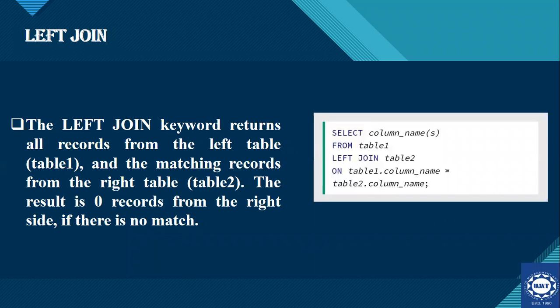Left join. The left join keyword returns all records from the left table and the matching records from the right table. The result is zero records from the right side if there is no match among the two tables. So in this query you can see left join is used when there are two columns, and it will give you zero records from the right side if there is no match.